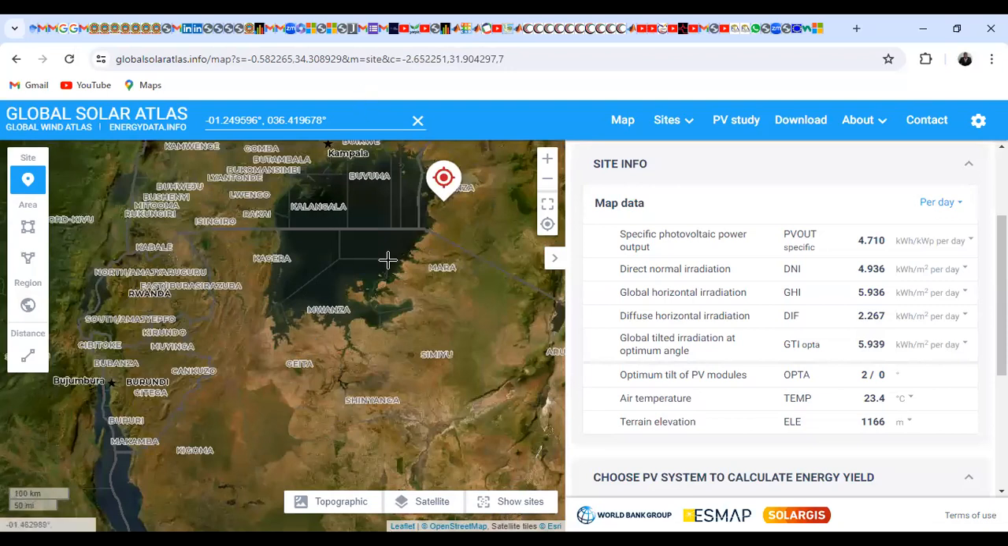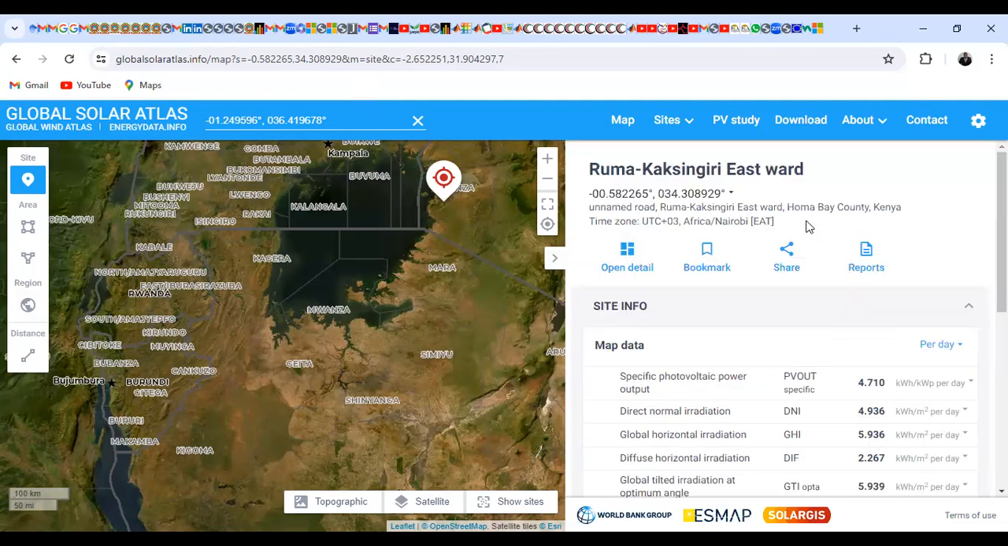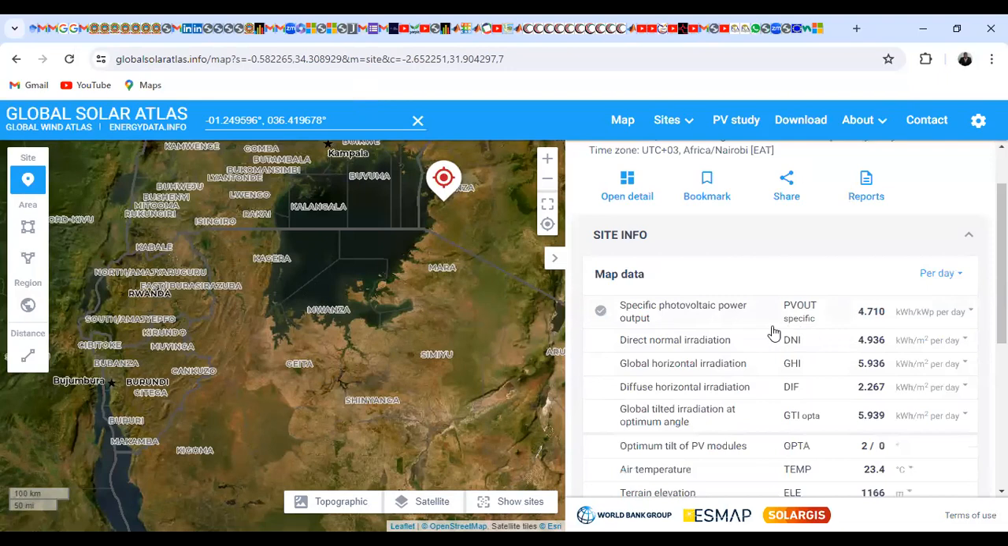Now, any question on the Global Solar Atlas and how we use it to determine solar generation potential of a given site? Remember, the information you are interested in is this one, specific photovoltaic power output. This is the most important information. Now, let me get feedback from class. Are we able to use the Global Solar Atlas software or platform to check on the generation potential of a given site or location?